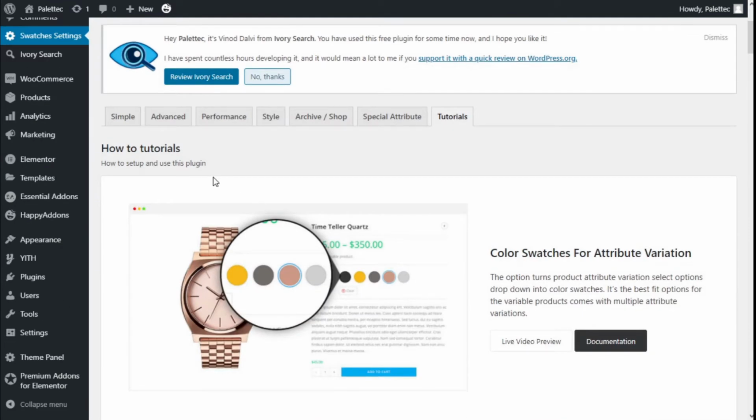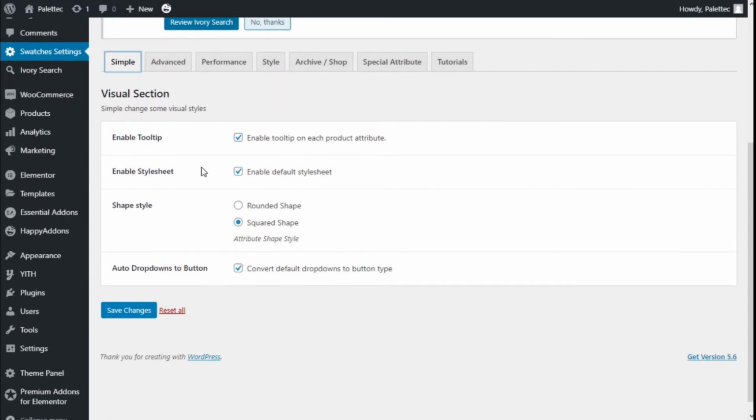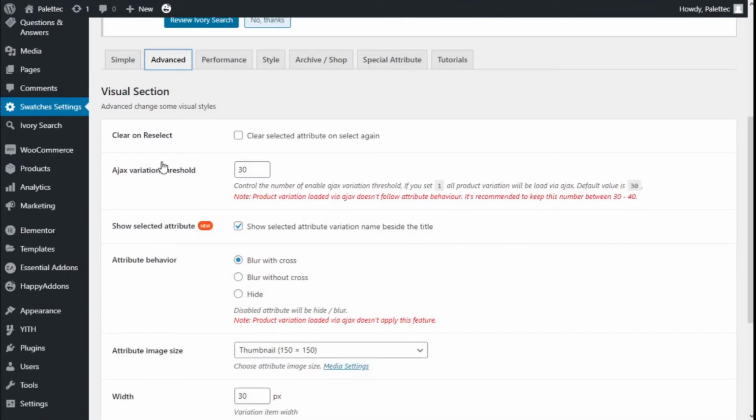Then we are going to go to the settings of the plugin, and we have some options. We can enable the tooltip on each product attribute. We can enable the default style sheet. The style of shape we are going to use is rounded for this example, and we can auto-convert the default drop downs to button types. On the advanced tab, we have the option to clear or reselect the attribute.